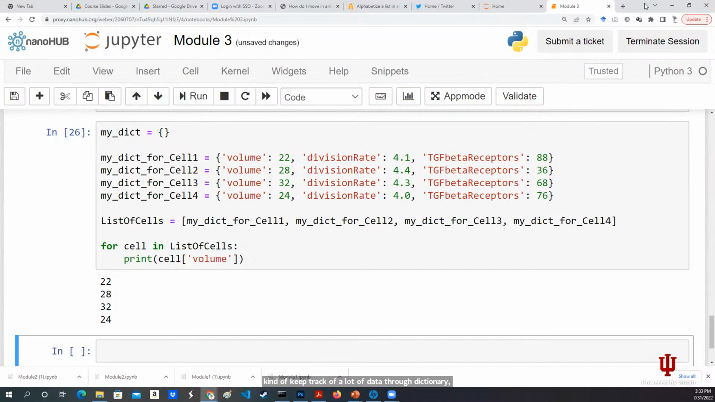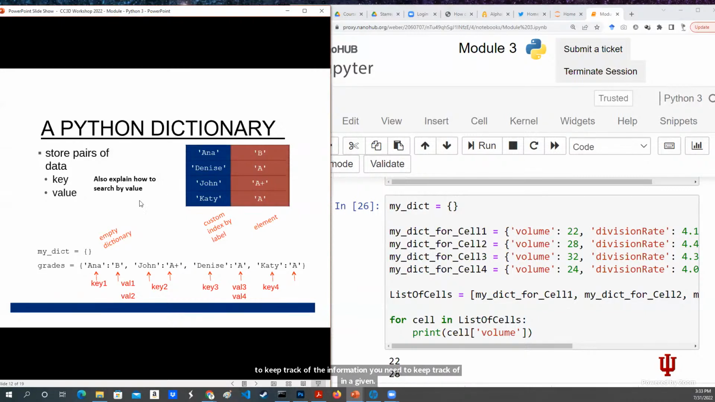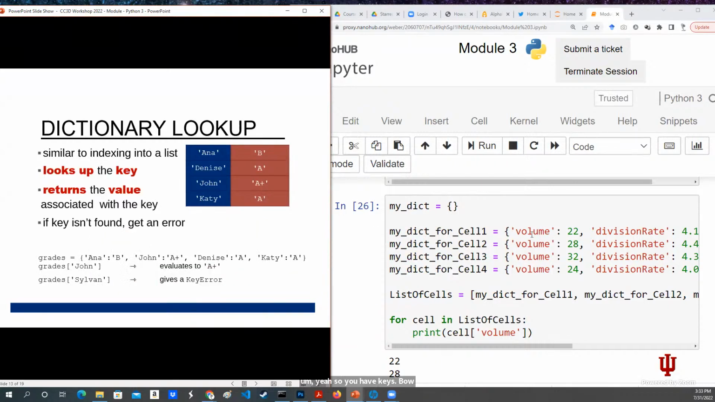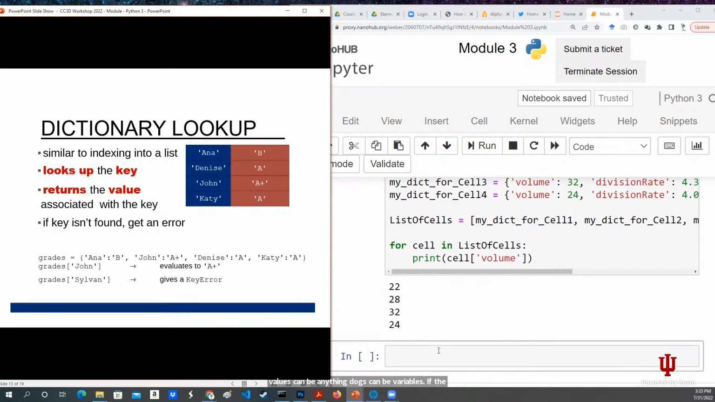There's another way in module 4 that's more like what CompuCell3D actually uses, but I hope you can start to see how some of these things get put together to keep track of the information you need to keep track of in a given cell. So yeah, you have keys, values. Keys can be anything, values can be anything, values can be variables. If the key is not found, you get an error, right?